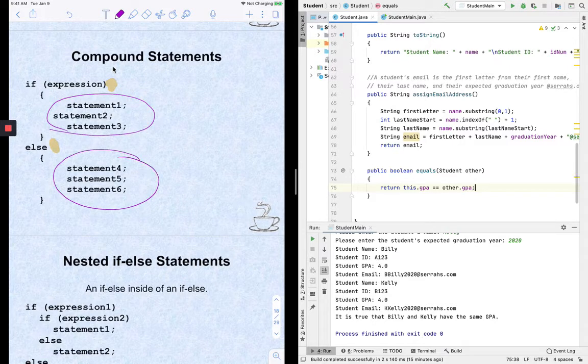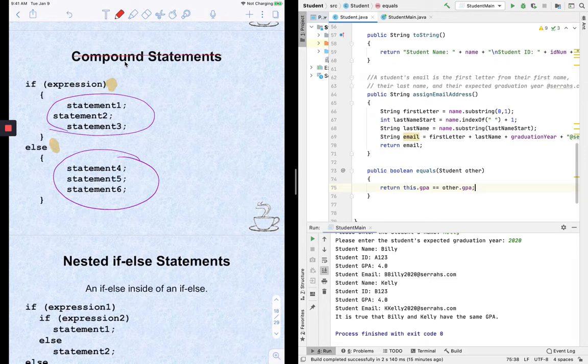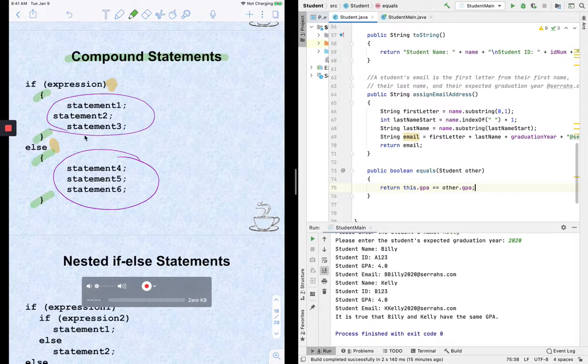When I turned this into a PDF, this statement 2 kind of moved to the left. Usually it's in line with the rest of them. But when I use compound statements, and this is important, meaning I want more than one thing to be done when something's true, or when something's false, what I need is these curly braces. These curly braces say, do everything in between the curly braces if the expression is true. If the expression is false, do everything inside the else block.